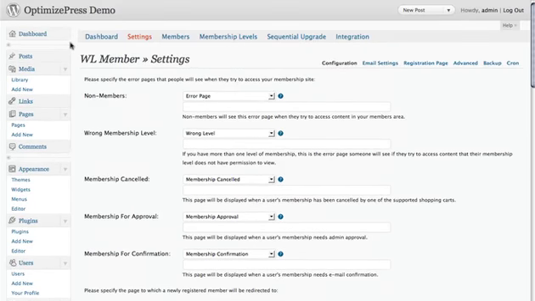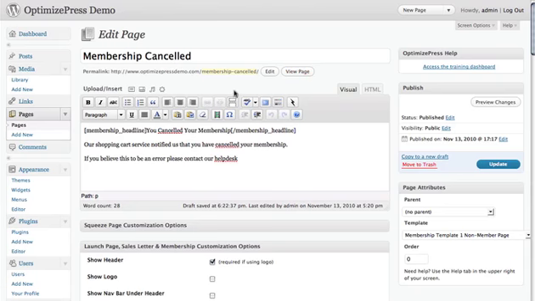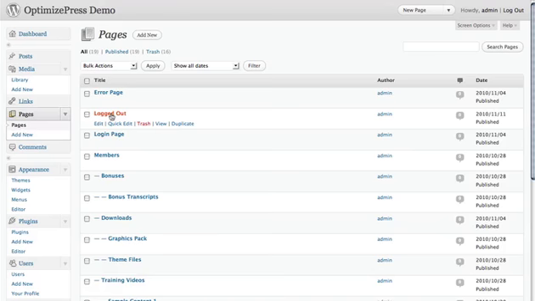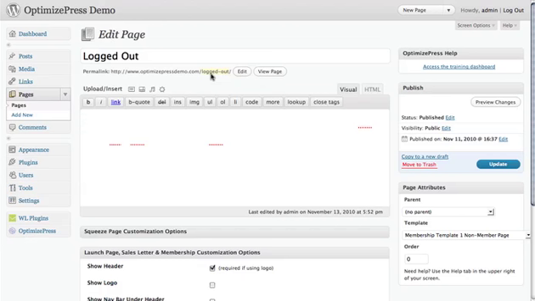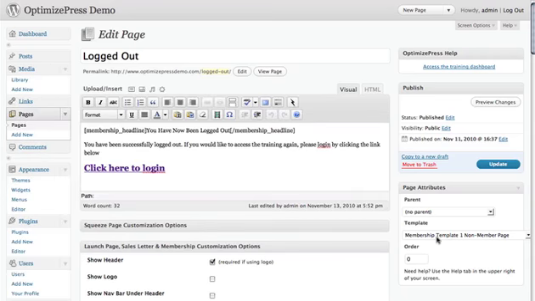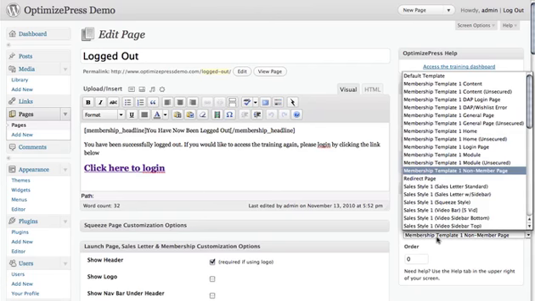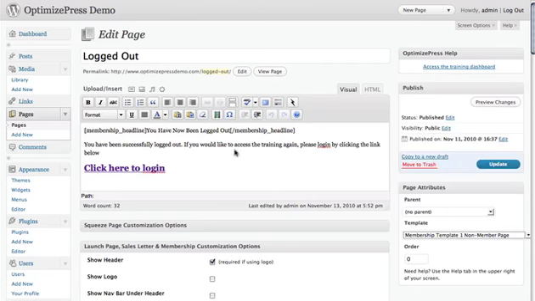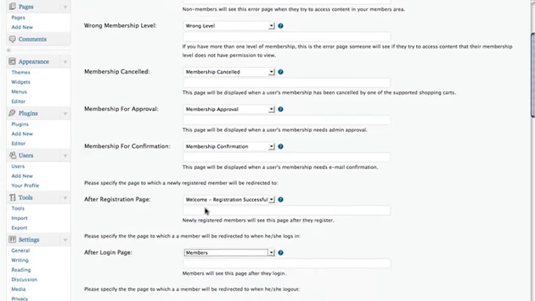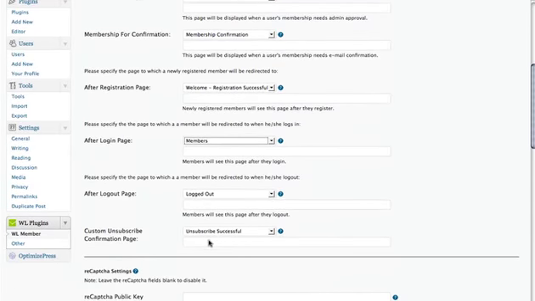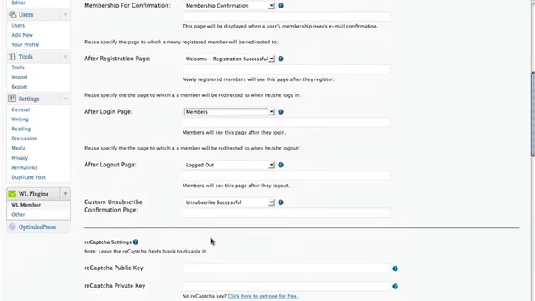So if we scroll back up, go over to pages, and if I go to logged out, so I've called the page logged out, I've added my header, and I've used the membership template 1 non-member page again. So you can see it's pretty simple. I've also just added a link in case they want to log back in again. I've added a headline, and you can customize the page as you wish. The same goes for the unsubscribe successful. I've used the non-member template again.